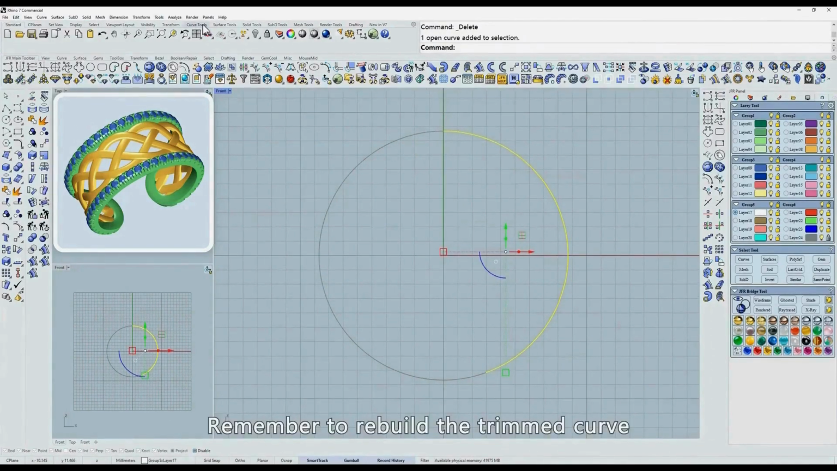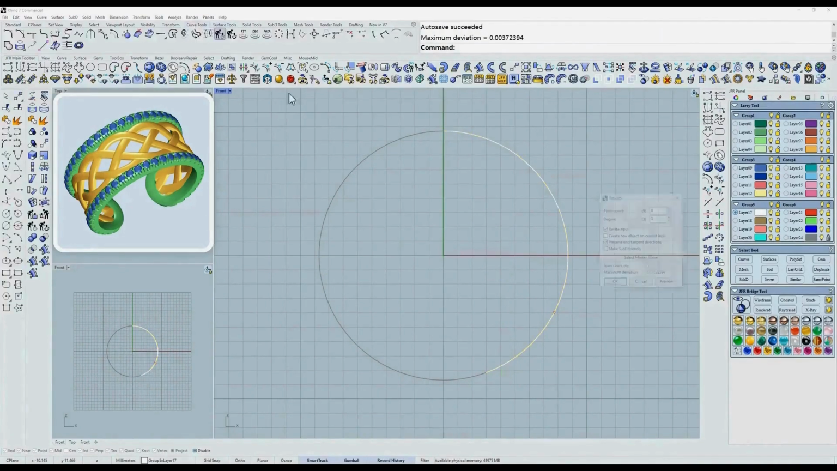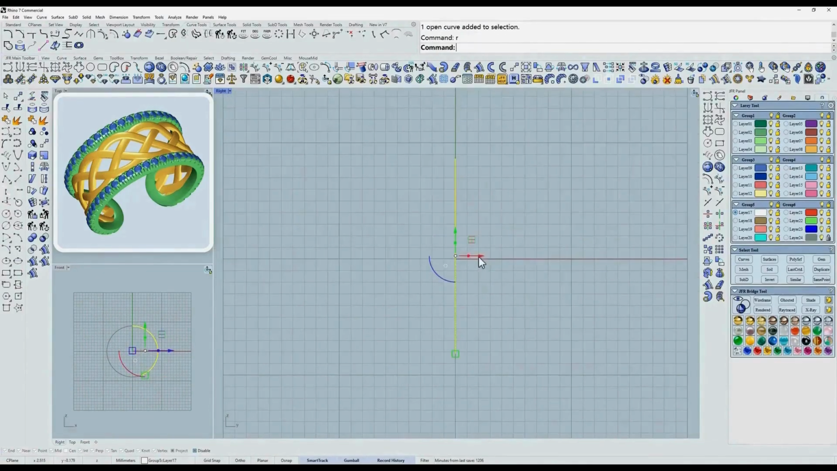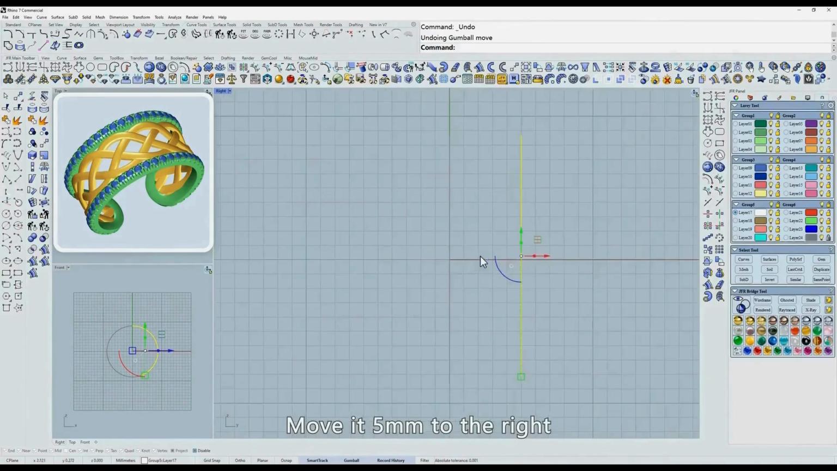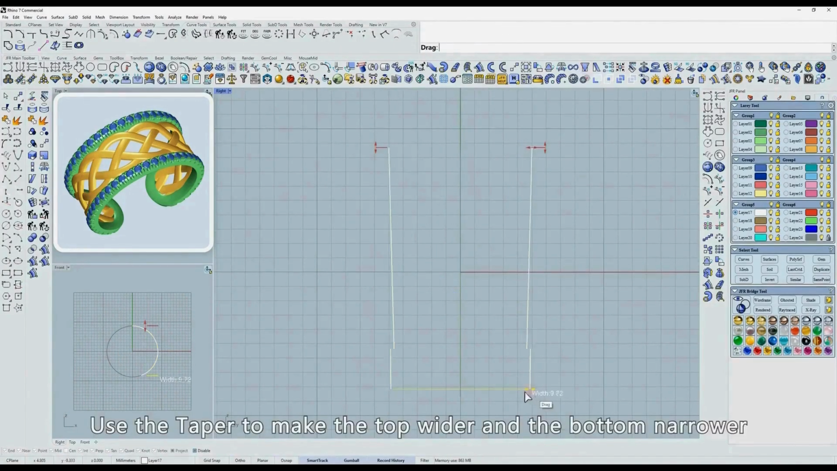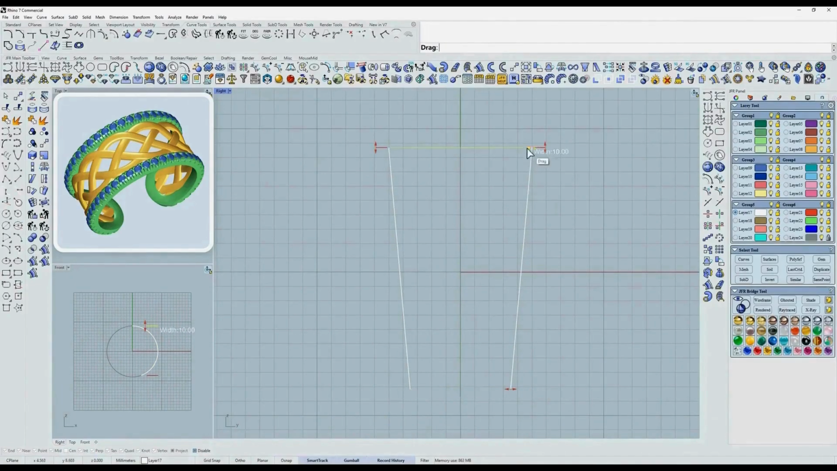Remember to rebuild the trimmed curve. 8 points are enough. If you don't rebuild the curve, it will be distorted if you use uniform spacing. Move it 5 mm to the right. Use the taper to make the top wider and the bottom narrower.